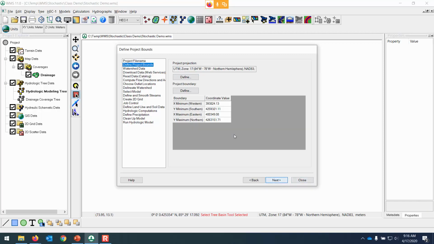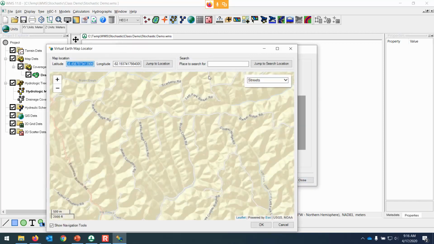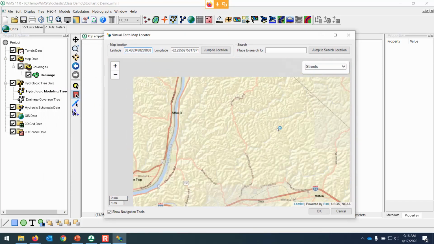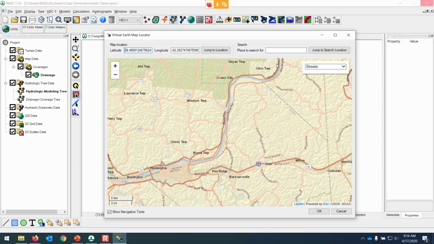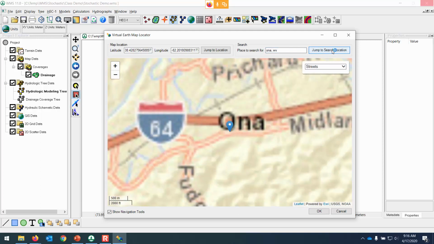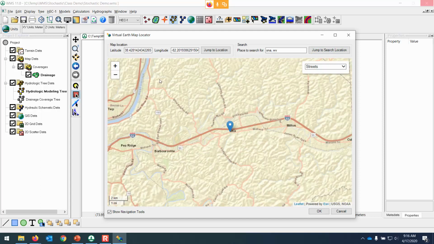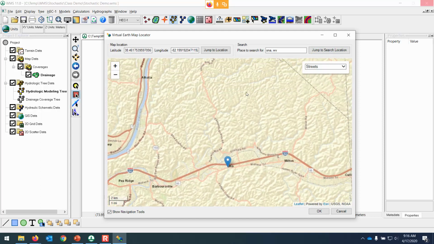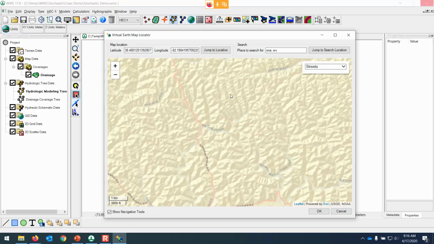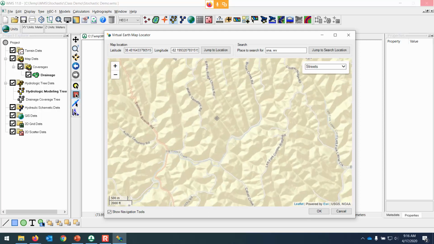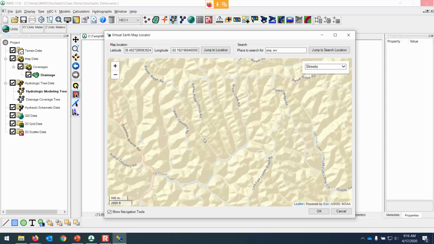Okay, and then the area of our project we're going to look at, let me bring it out a little bit so you can get the context. Okay, so here's the Huntington area, so maybe the place to start. I'm looking for Ona, West Virginia. Jump to the search location, and then we're going to have to zoom out a little bit. Okay, so begin focusing in on this location, because it's this creek that we want to ensure that we've gotten. So okay, it's all here in the window.